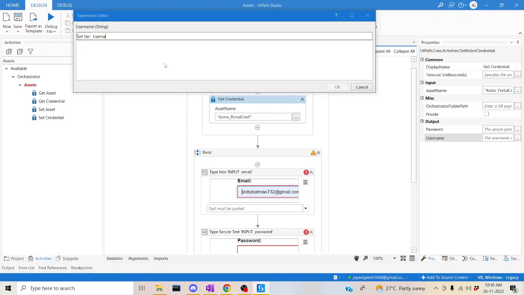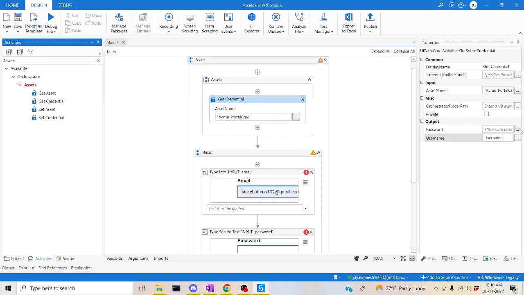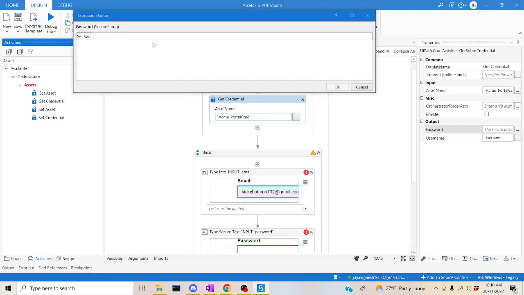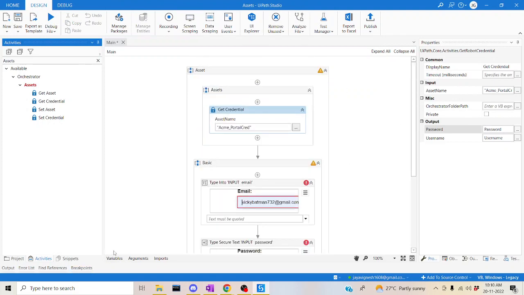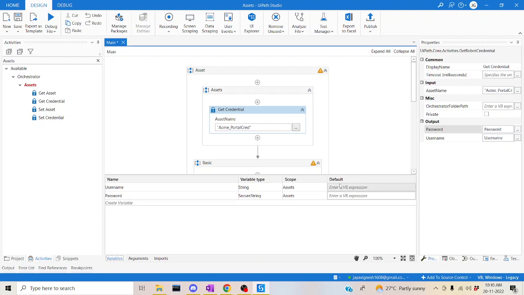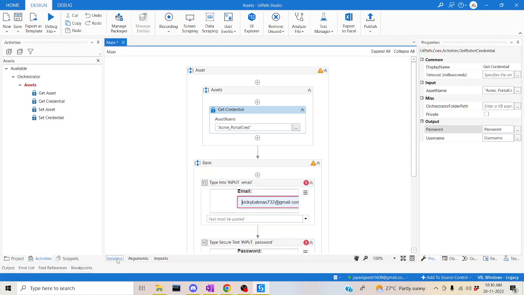So make username. Okay, click on enter. Click on OK, and then make here, you can see something called a secure string. Okay, we have used the secure string activity also. So password, click on enter. Okay, so usually in the traditional way, you have to create a variable and you have to initialize a value, but here there is no need to initialize values.